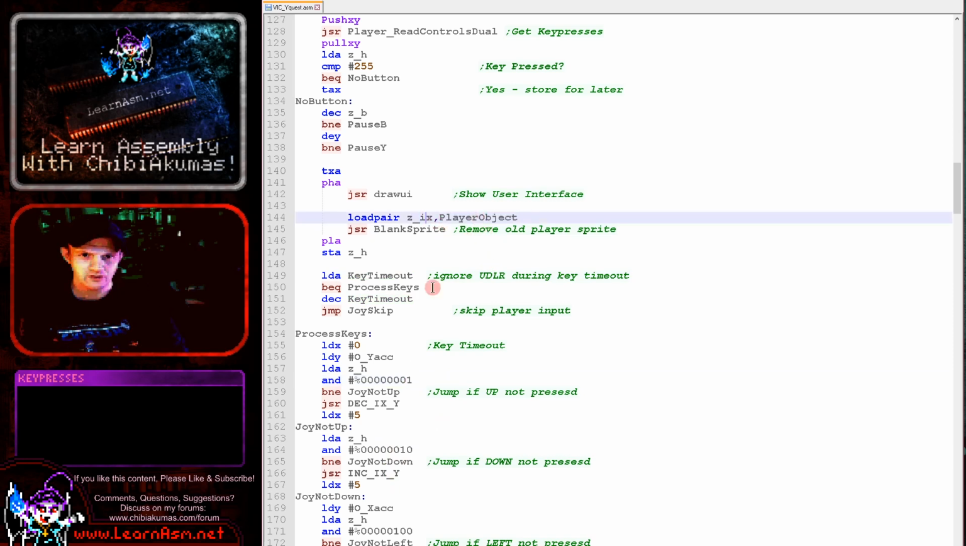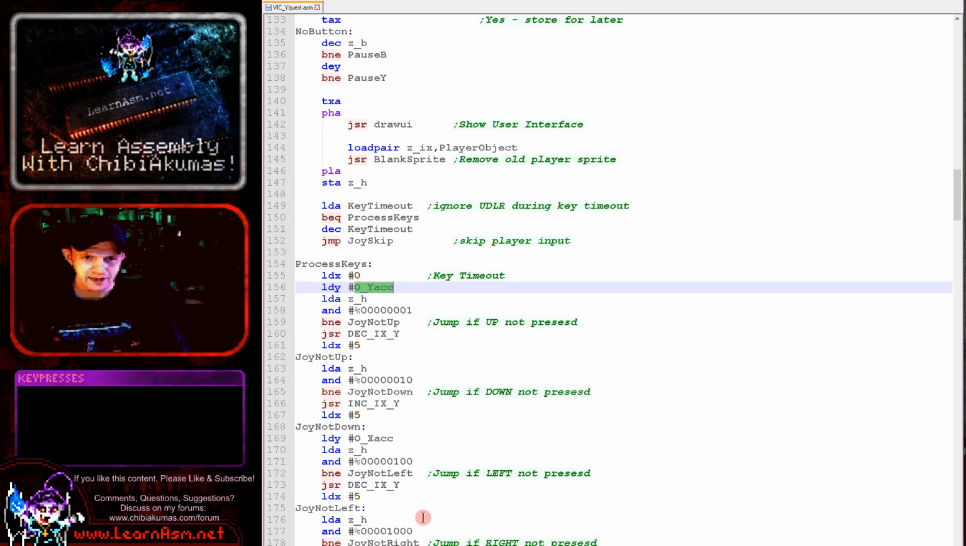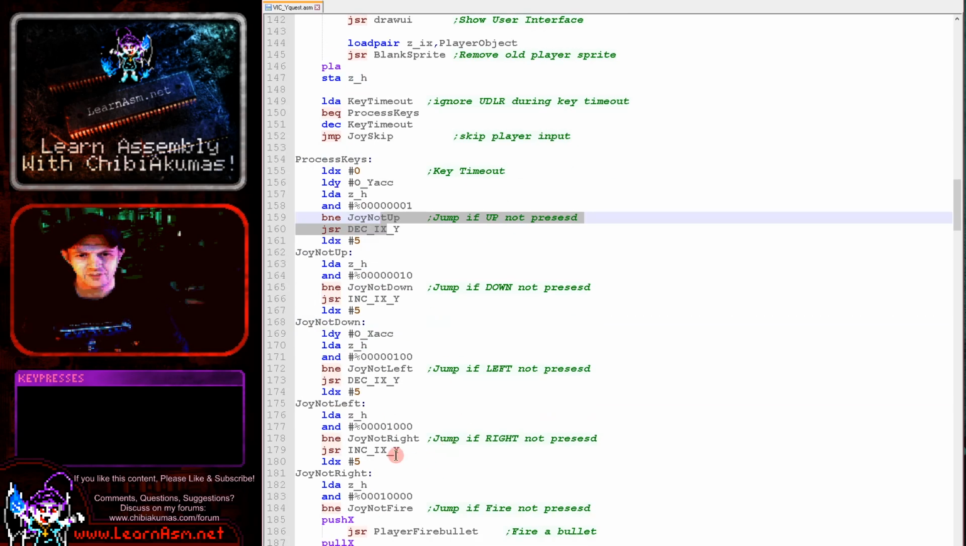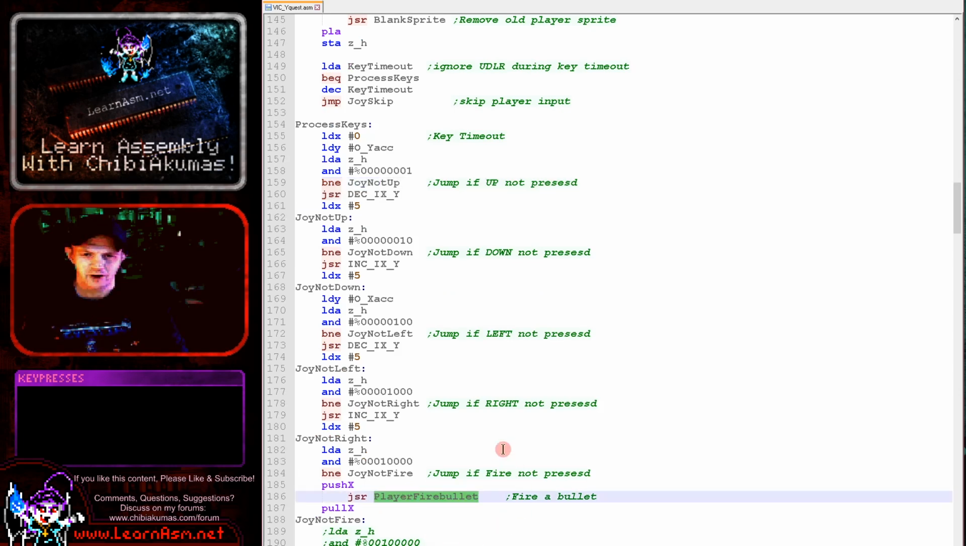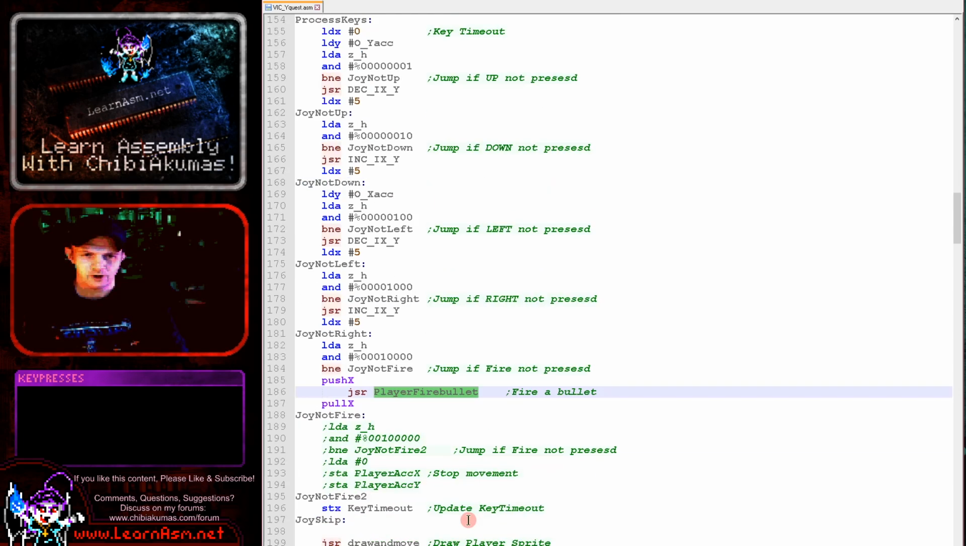So IX is pointing to the player object, and we set Y to the offset to the attribute within that player object of the Y acceleration or the X acceleration. Where is it? There it is. And then we're using these inc IX offset by Y or dec IX offset by Y to change those relative accelerations depending on the direction. If fire is pressed, we run the fire button routine. That's in the common code there.